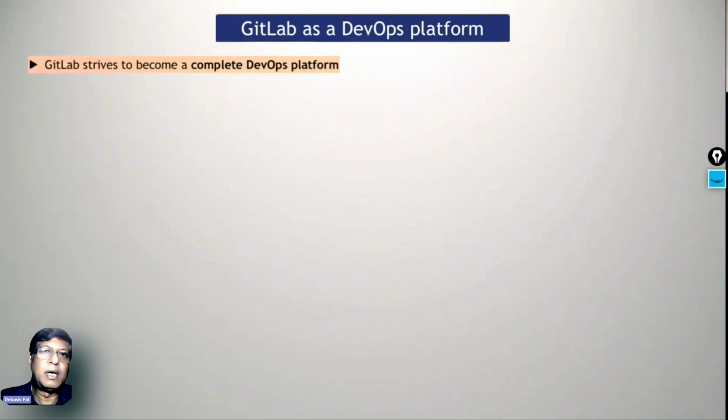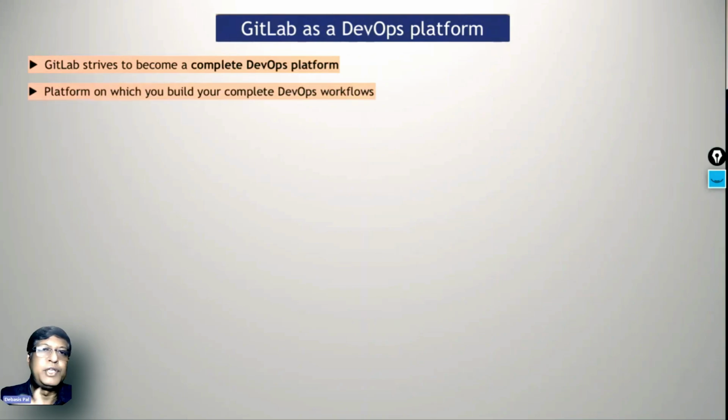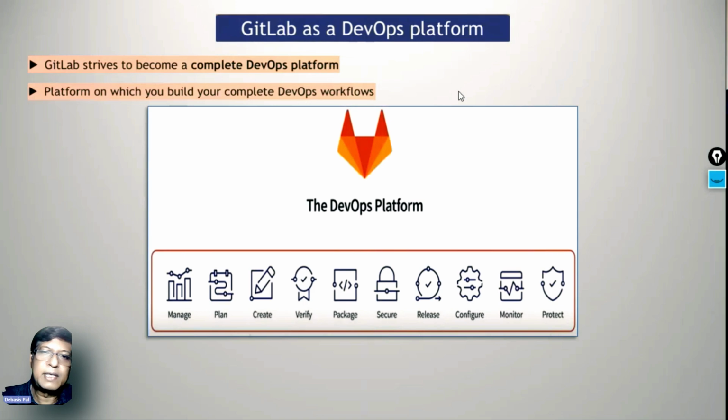GitLab is a DevOps platform. You can say it is a complete DevOps platform, a platform on which you build your complete DevOps workflow. That is, the end-to-end workflow of DevOps can be implemented on GitLab. It is like you have a DevOps platform. This is a GitLab environment.